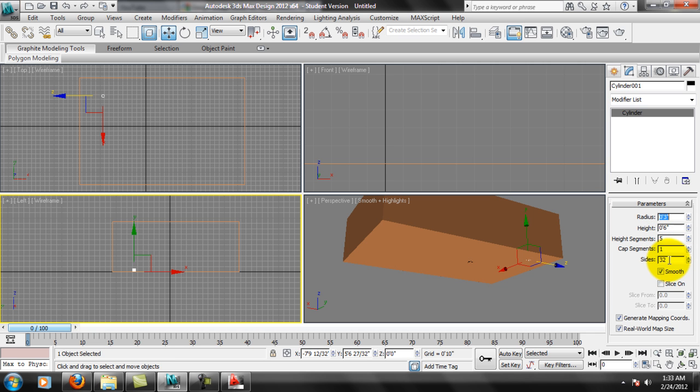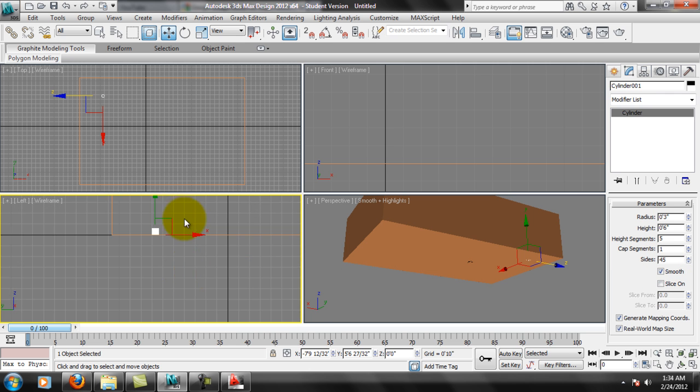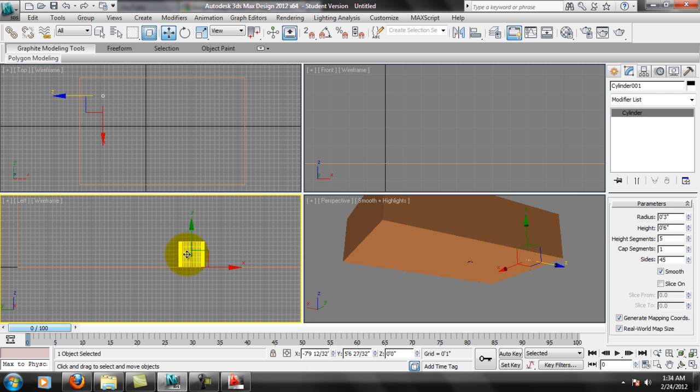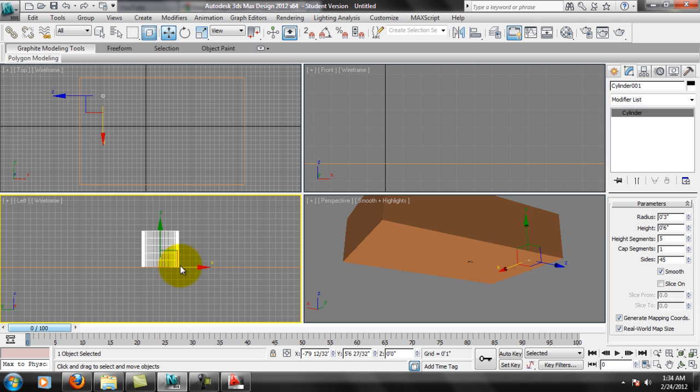Sides, I definitely want to be at least 45, because whenever you do recessed lights like this, you're going to actually have a light up in that pocket. So you want to make sure that you have a nice smooth edge there, or the light will catch a jagged edge and produce a jagged shadow. So you want to make sure that these are definitely smooth.